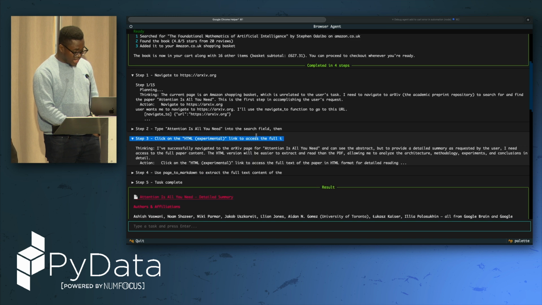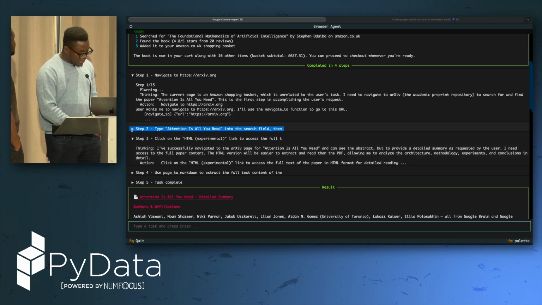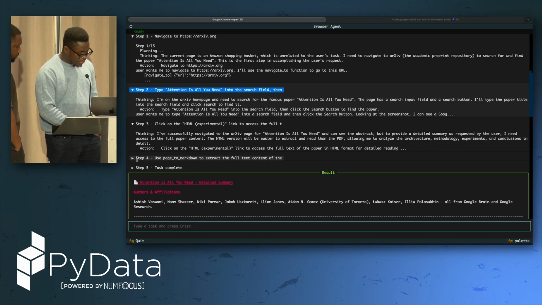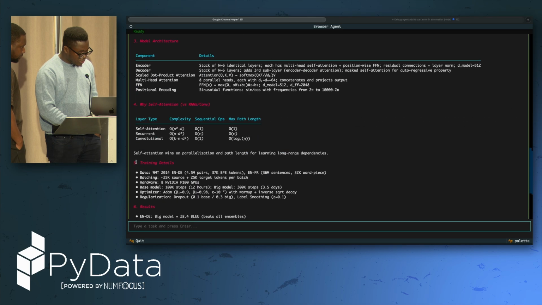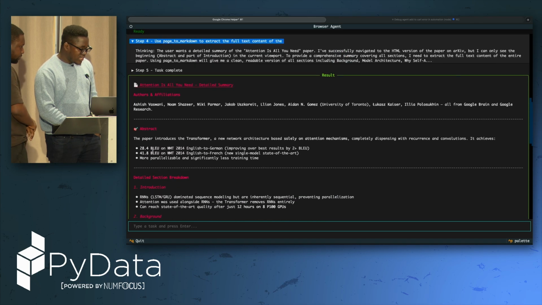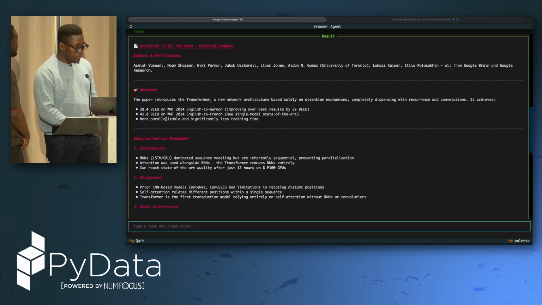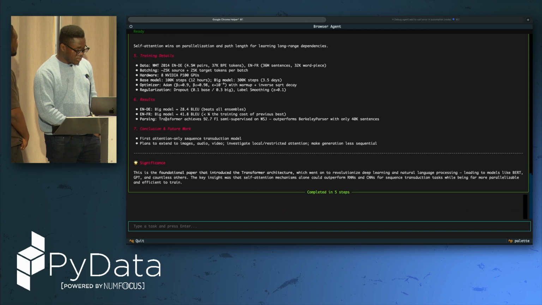Because I had tried this same task earlier, it had brought back from memory that it's supposed to click on the HTML, not on the PDF. So that's why it did not even try to access the PDF at all. These are some of the steps that the browser agent took to complete this task. And now this is a detailed summary of what the Attention Is All You Need paper is all about, and it's returning it here to you as well.